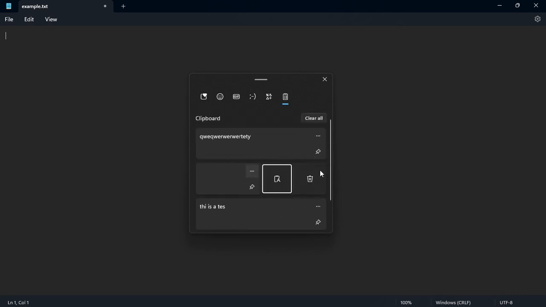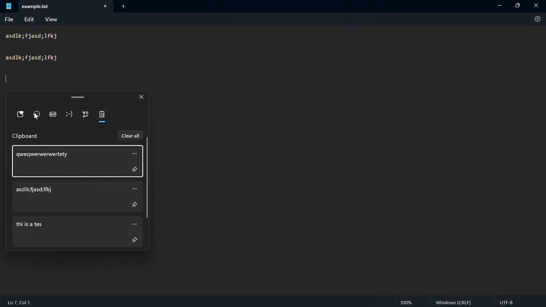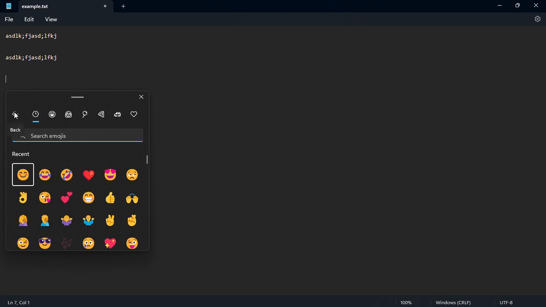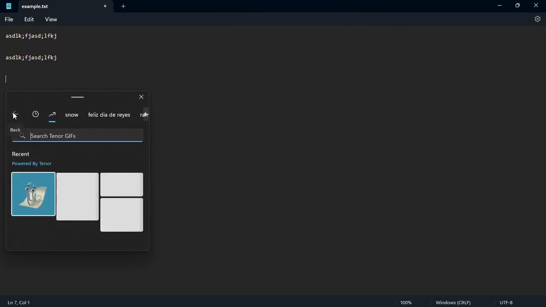For every item, you have an option to delete it from the list and also to paste it. You can also paste any item by clicking on it. You can also access different emojis, GIFs, kaomojis, and symbols using the same window.